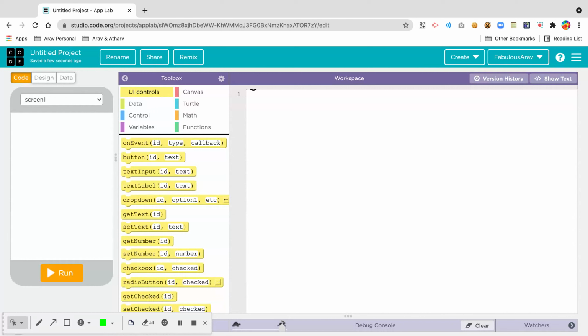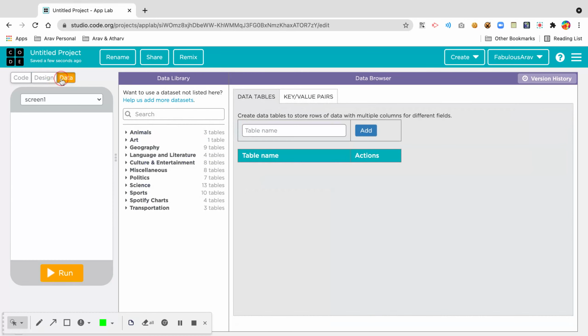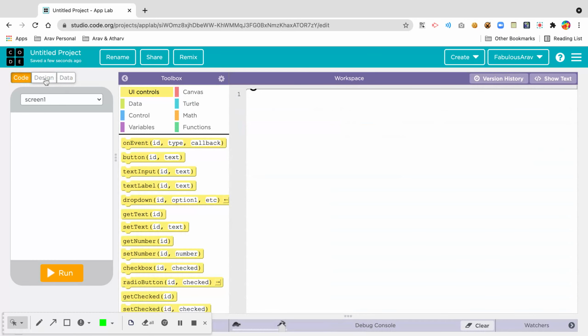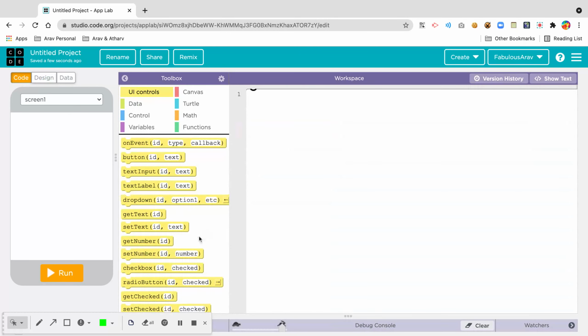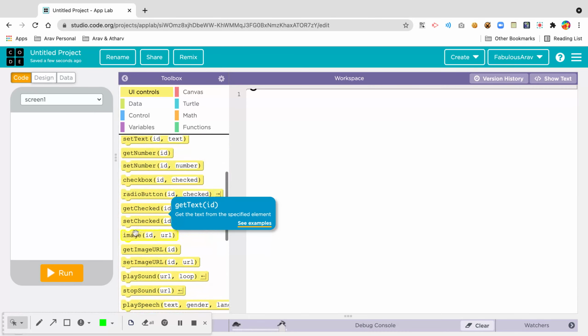So here there are multiple types of things: code, design, and data. We are not going to use data, we are only going to use code and design. And you can also design by only using code. Like here, you can put an image and you can tell the ID and the URL. So without designing, the image will come.